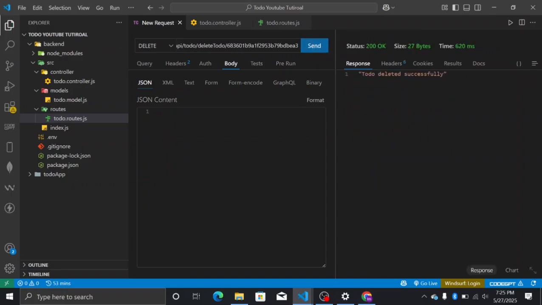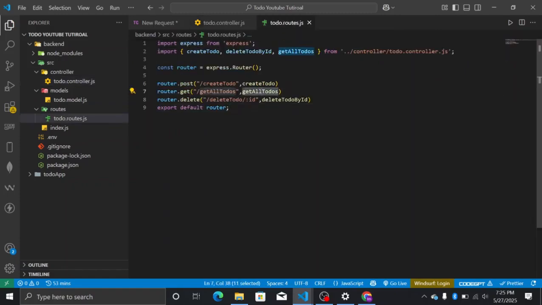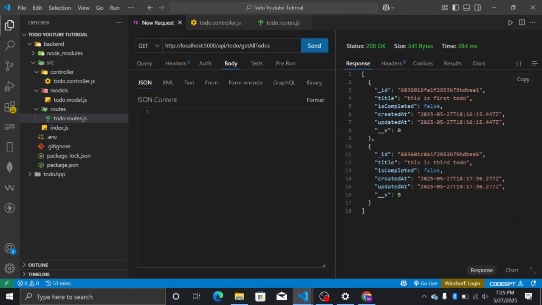Now let's check if it has been deleted truly. So you come back here, get all todos. Put a get request, then you send. Bam. You see it? This is the first todo, this is the third todo. The second todo has been deleted.